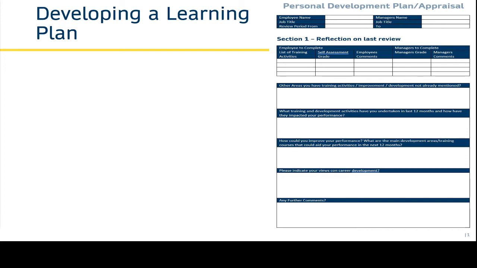Now in your organisation, they should have a personal development plan template that they use, that you'll be using for your role. I understand that some smaller businesses might not have anything as formal as this, in which case it's normally a discussion, and for your evidence this is also fine.